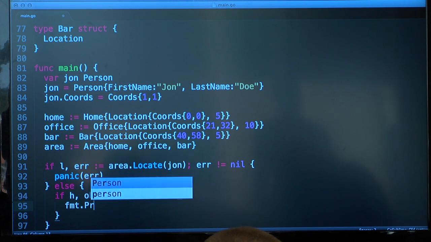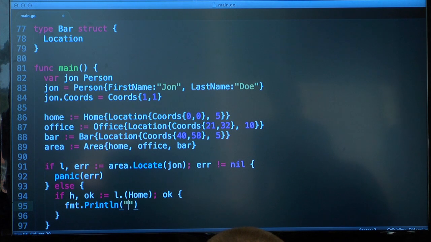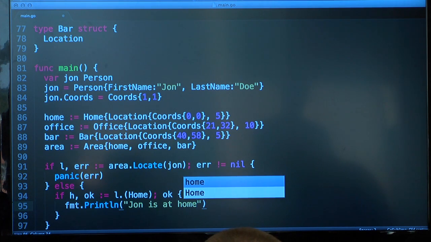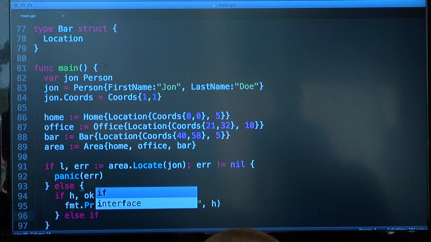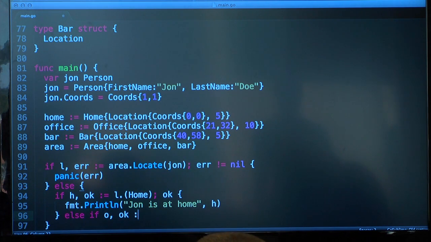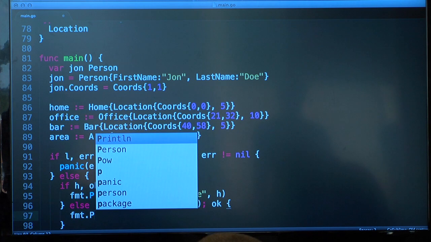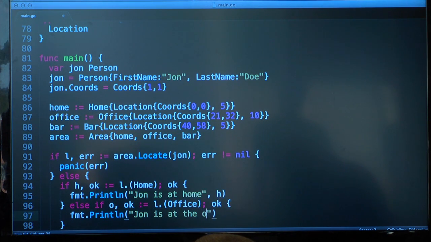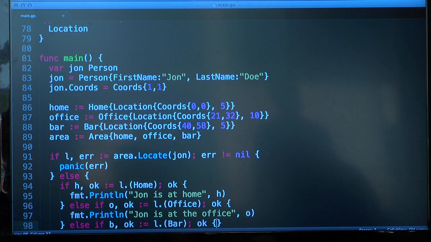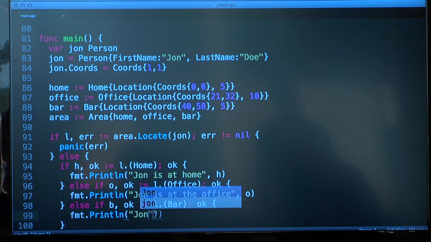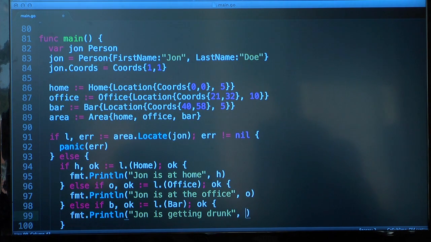And then we're going to fmt.Println "John is at home." And then we're also going to print home. But it could also be an office. fmt.Println "John is at the office." I'm going to print the o. And lastly, else if b, ok. And then we're going to print the bar.